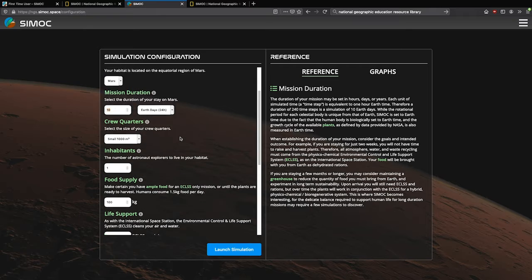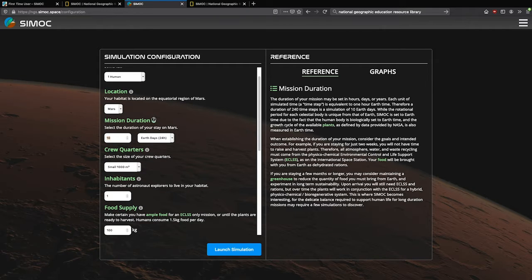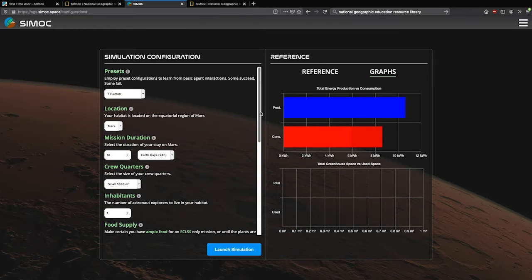Now, if you click on any one of these, for instance, it brings up a small internal wiki on the right-hand side, and this gives you a lot more information about each one of these topics. Now, the graphs. We'll come back to this again when we have a greenhouse, but as you can see, we are producing more power than we are consuming.